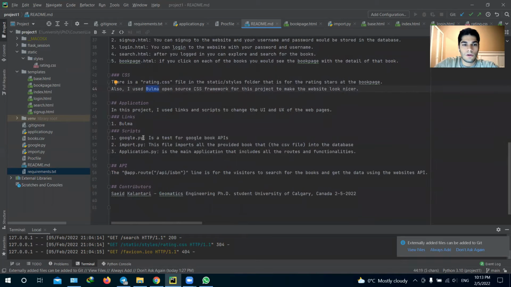The application part is just this: Google.py is basically just a test for Google Book APIs. Import.py imports all the data that we have in the books.csv file. Application.py is the main application that includes all the routes and functionalities.